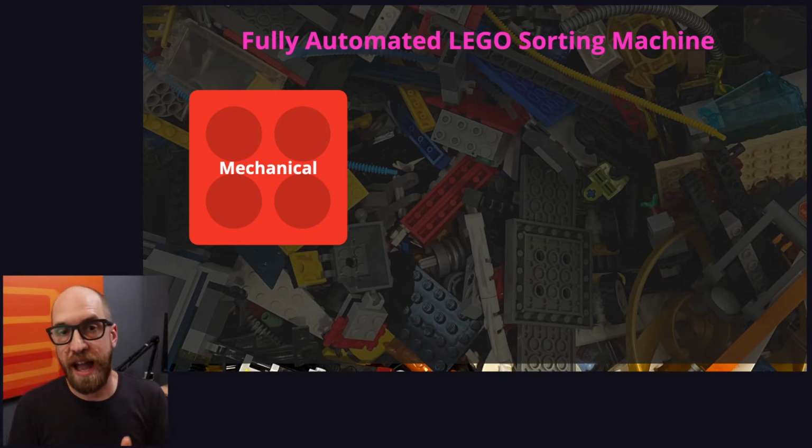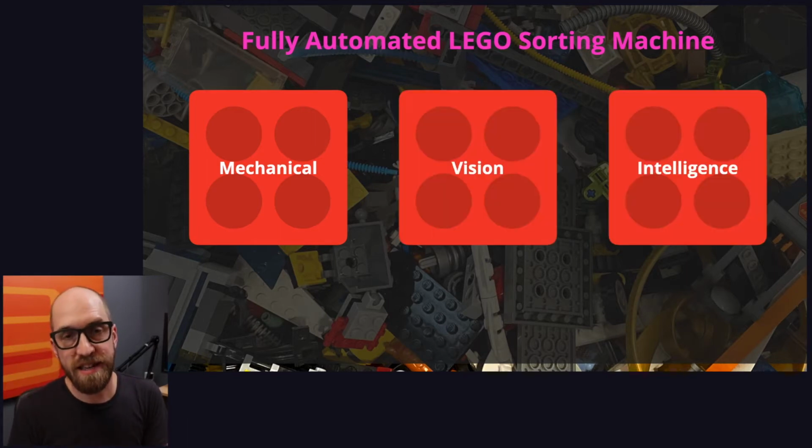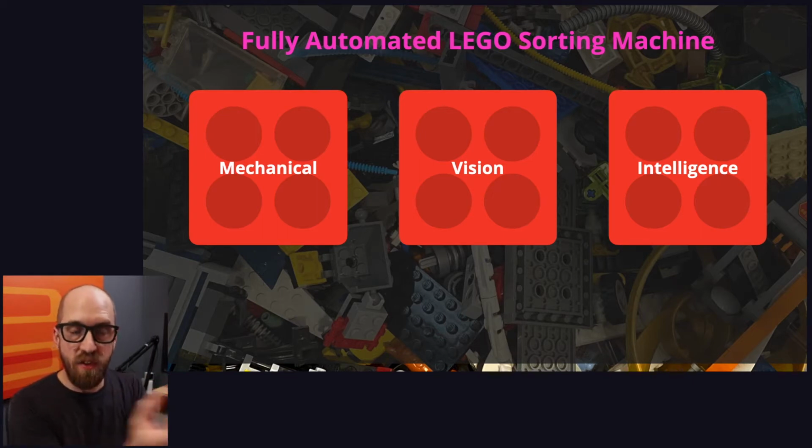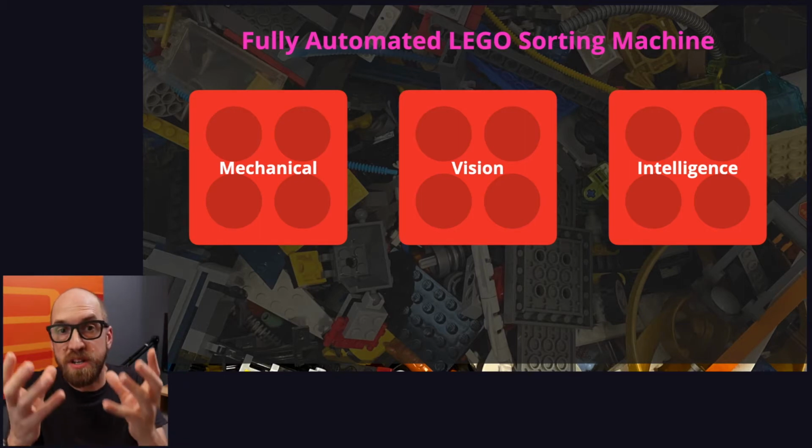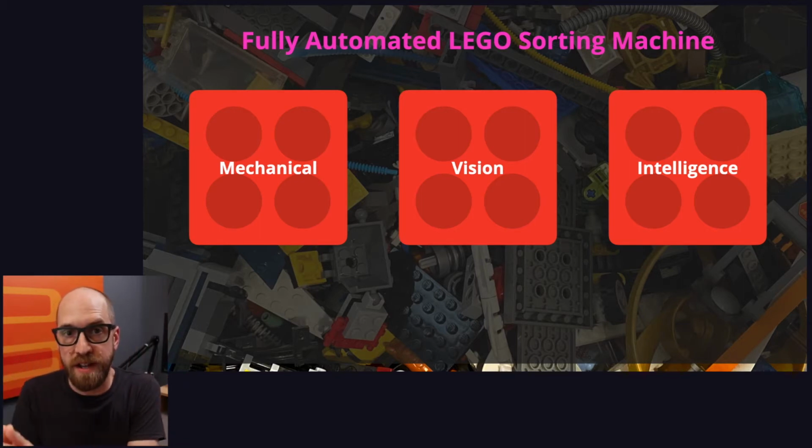What we're going to look at is the other two parts to this, which is the vision part and the intelligence part. So we're going to have images of Lego bricks come into this system that we're going to create, and then we want to classify them based on the brick that we can see. So we're going to use machine learning to do that. It's a classic machine vision and image classification kind of problem.